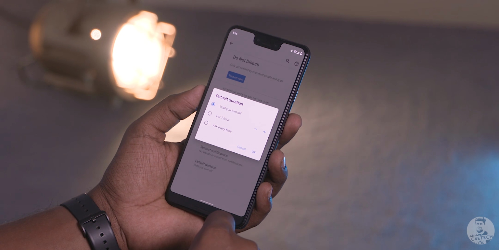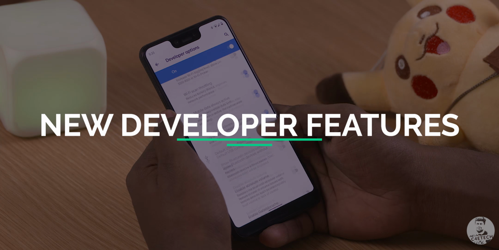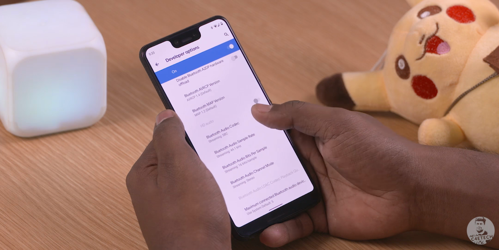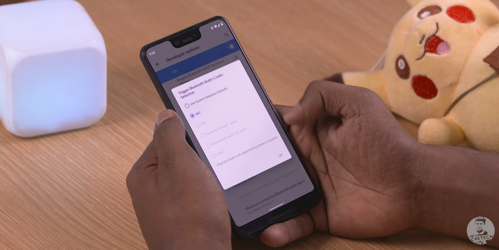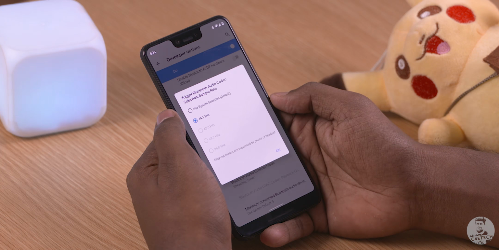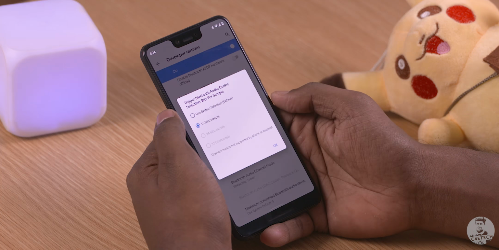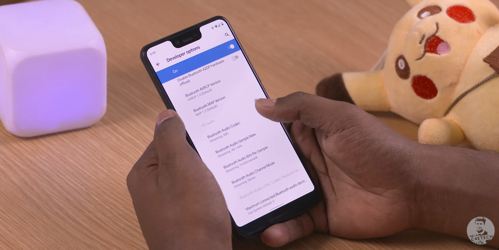As always, there are a few new developer features for us to play around with. First up, only the Bluetooth codecs that are supported by the connected headsets now show up as an option. A handy little addition that I'm sure will be appreciated by all the music lovers out there.